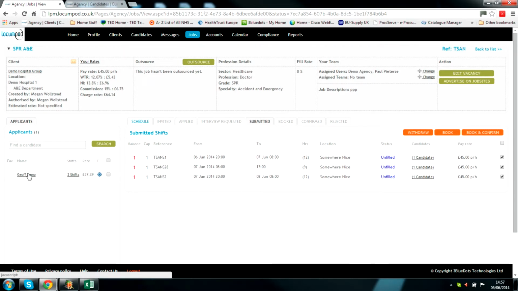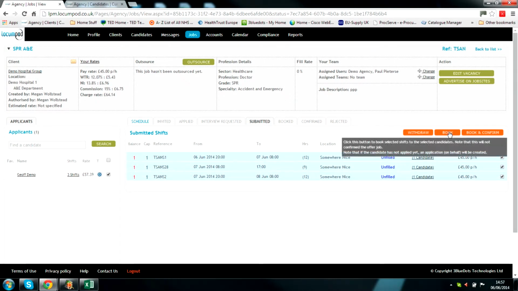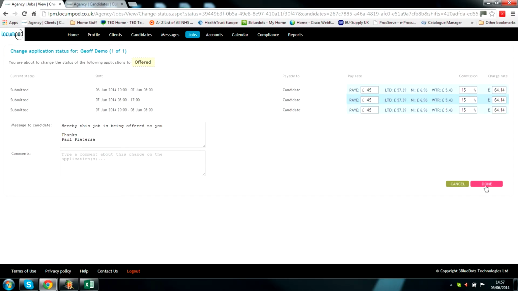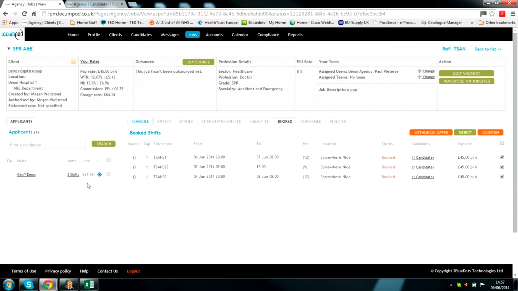They would view your candidate's documents that you chose to share with the agency or with the employer, and if they are happy with your candidate, they will book the candidate on their behalf as part of their process. Once they've booked the candidate, you then receive a notification to say congratulations, your candidate was offered the following shifts, and to complete the process you need to confirm.